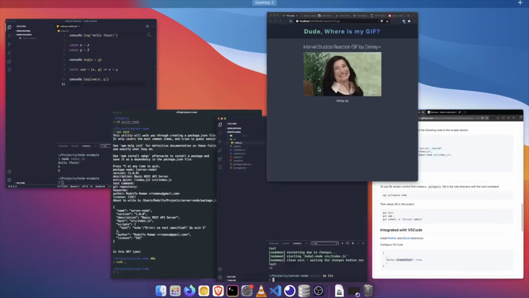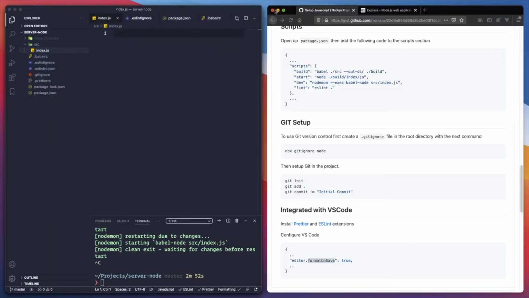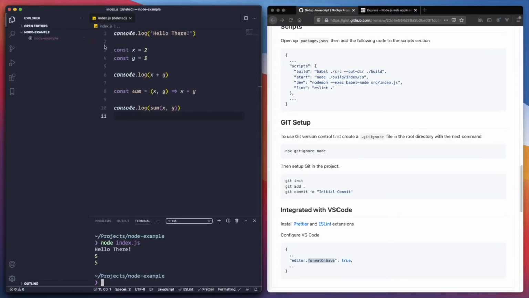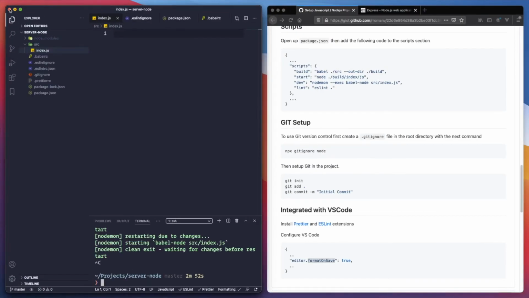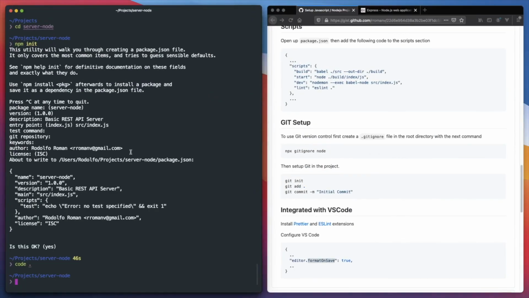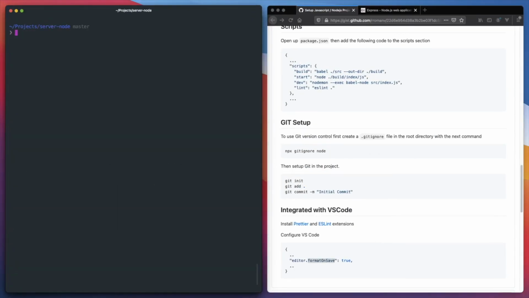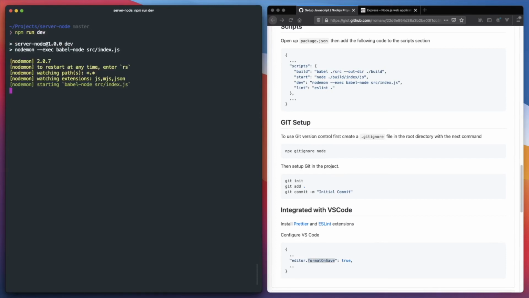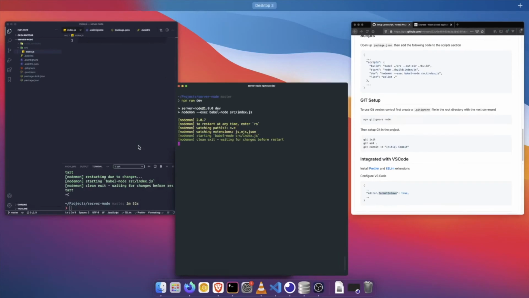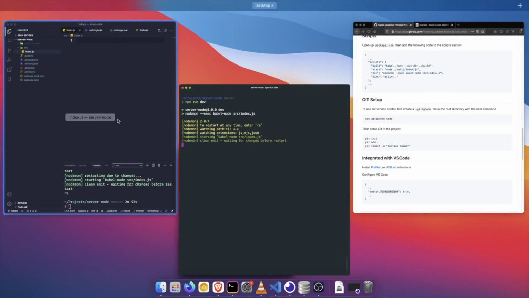Oh, I have the application here, the last one. Let me close this. There you go. I don't need this anymore either. Okay, now that we have this here, let me clear it. Let me npm run that. And now the server is running.